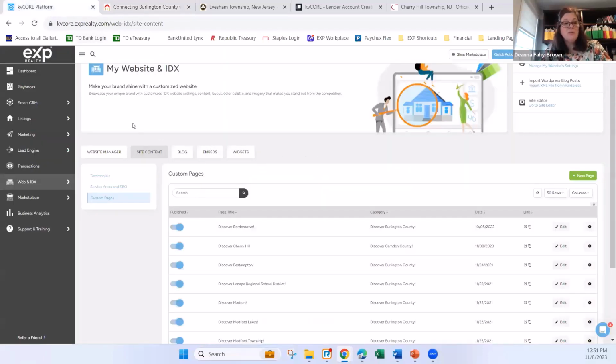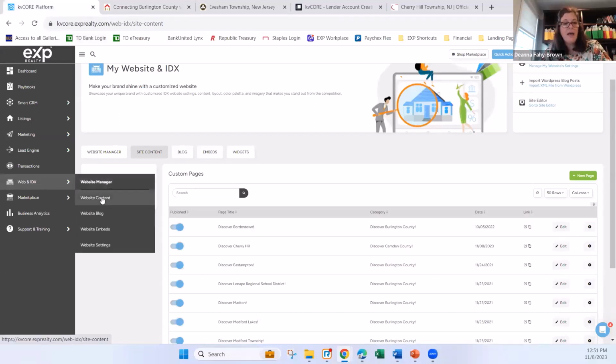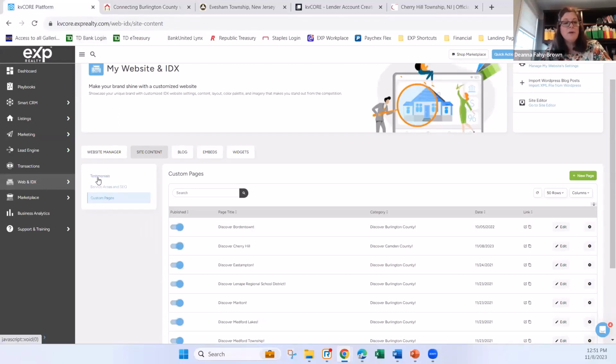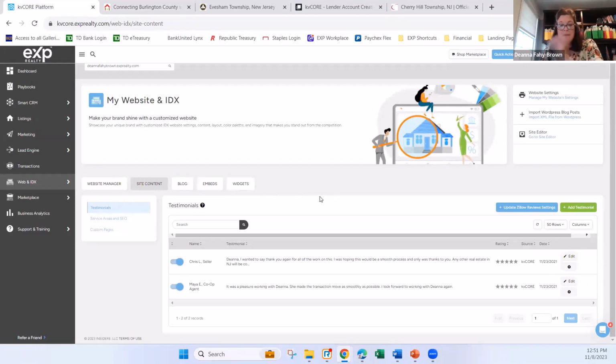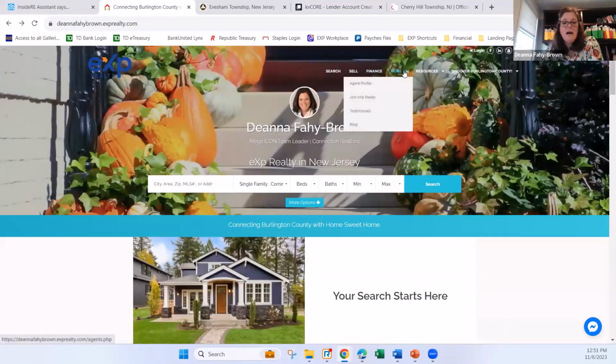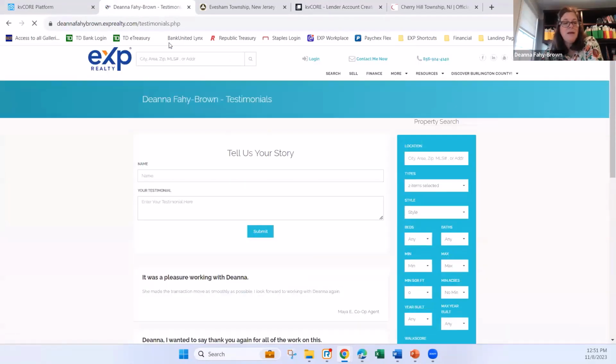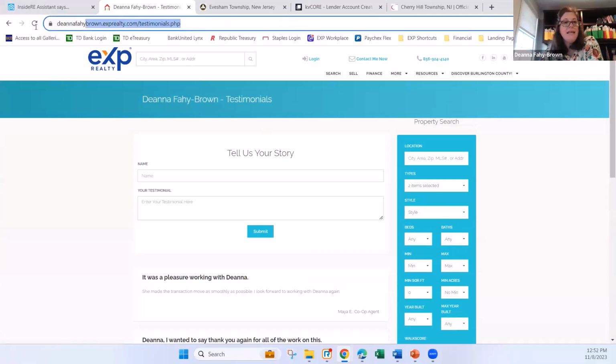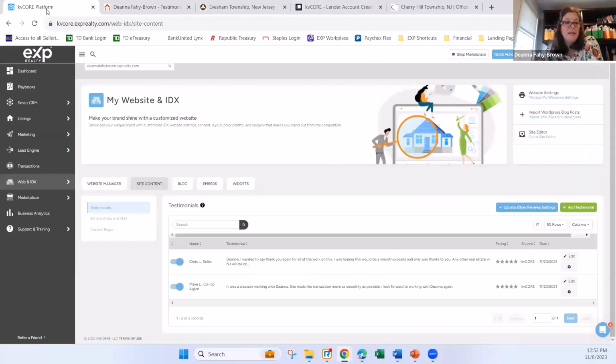The other thing you can do from this same menu setting in your dashboard, again in website content, is plug in your testimonials. If you have Google testimonials, you can copy and paste them. You can also give clients your link to leave a testimonial directly on your website. You can simply come to the testimonials button on your site, take this URL, and collect testimonial data directly from the client that will then appear on your website.